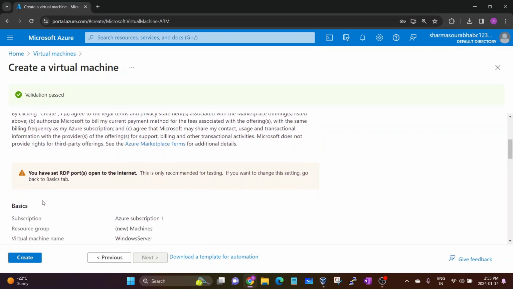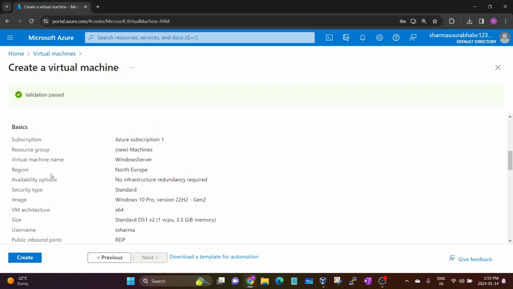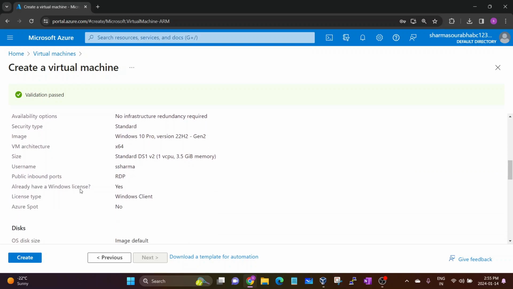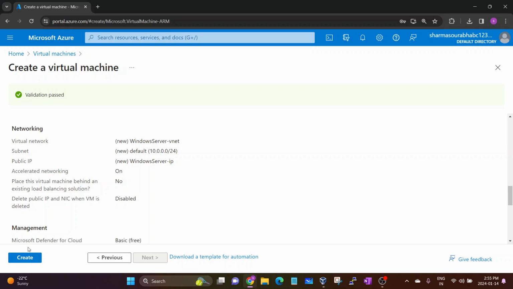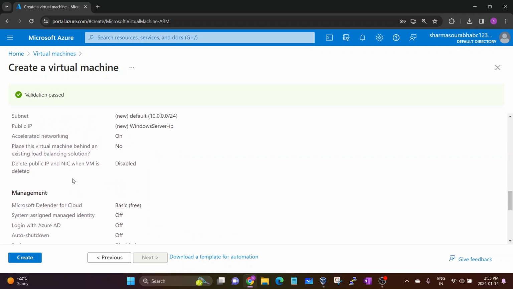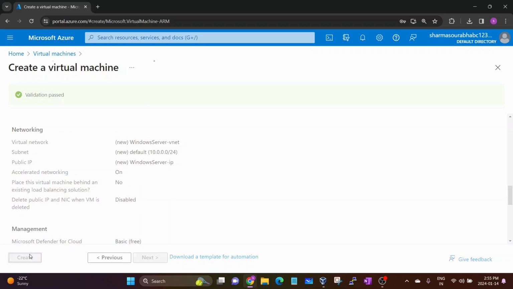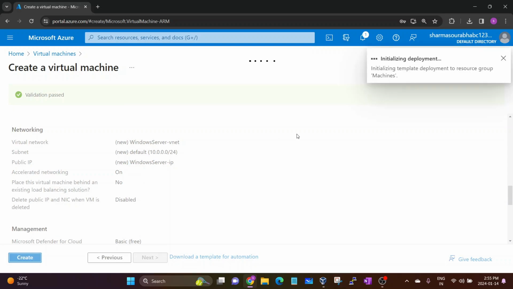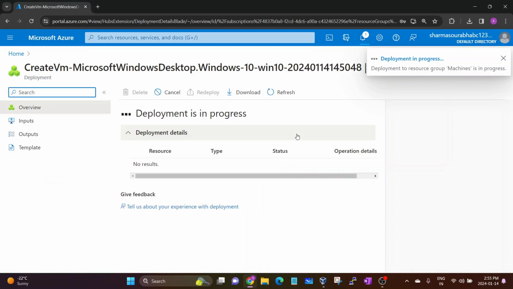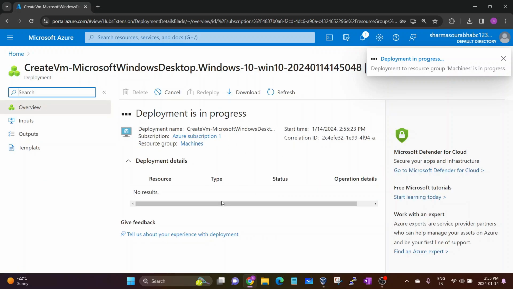And here's the last page where you can see all the options that you have chosen for this machine. And once you are satisfied with this configuration, you can just click on create. So now our virtual machine is deploying. It can take somewhere about 2 to 5 minutes. So I'll get back to you once the virtual machine is deployed.